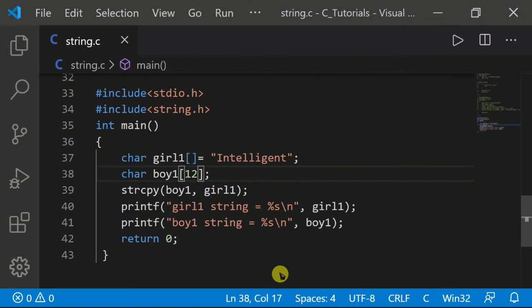Okay, so this is the use of the strcpy function in strings in C language.